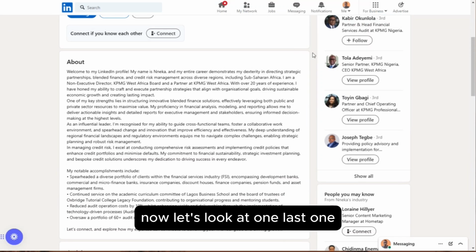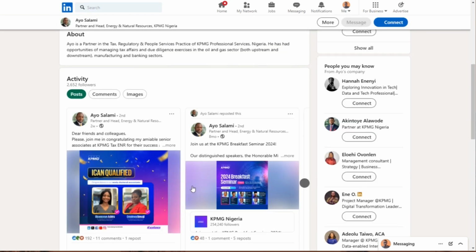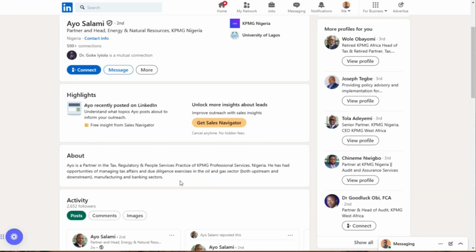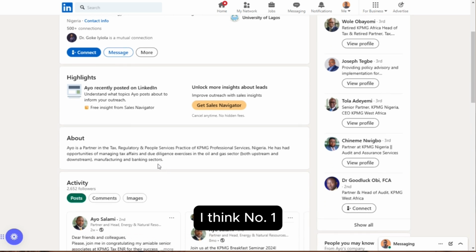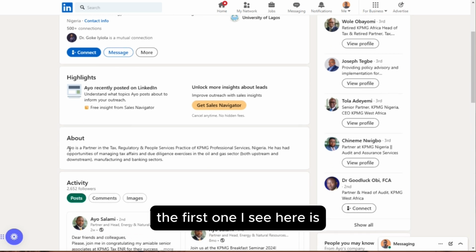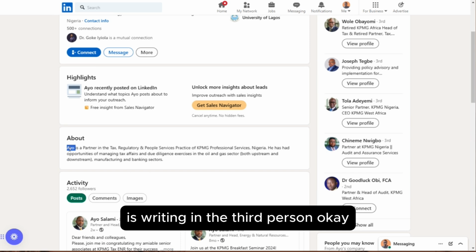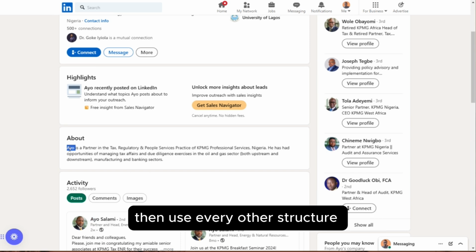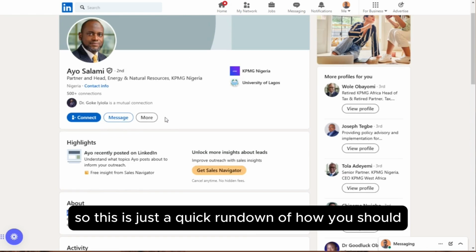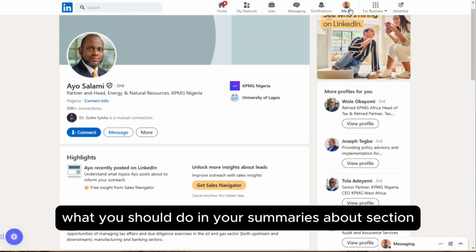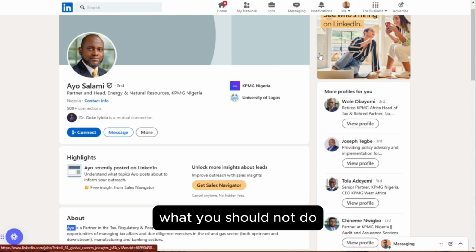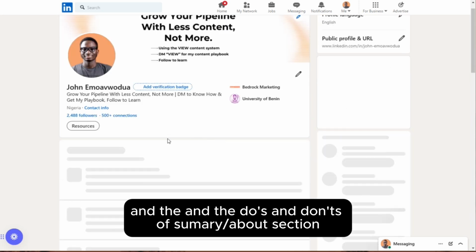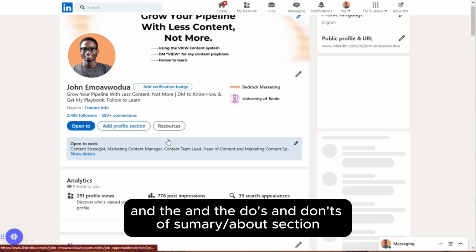Now let's look at one last one, then we'll be done for this video. So what is the problem with Ayo's summary about section? I think number one, the first thing I see here is writing in the third person. So you're supposed to use the first person, then use every other structure and idea that we have shared. So this is just a quick rundown of what you should do in your summary about section, what you should not do, how to structure it, and the do's and don'ts of the summary section.